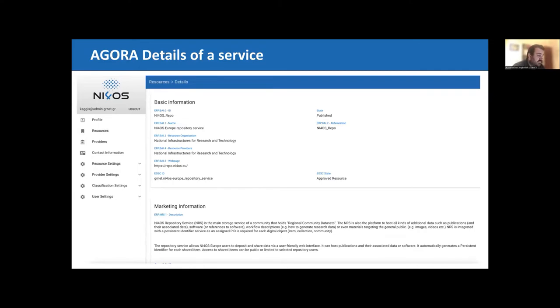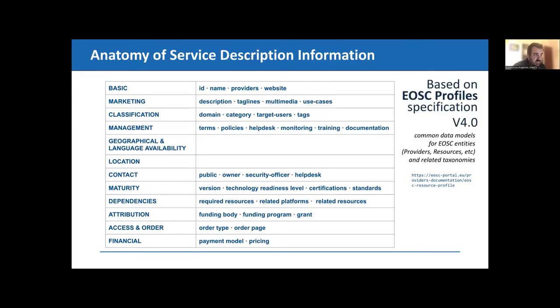And what information do we need to provide to describe our service? Well, there is a specification that Agora is built to adhere to. This is the EOSC profiles version 4.0 specification, which actually has data models that conceptually describe items in the EOSC context, such as how a provider is described, how a service slash resource is described, sometimes those terms are used interchangeably, and stuff like that. Here I have gathered in this slide the whole sections of information, according to the profile, that are used to describe a whole service.